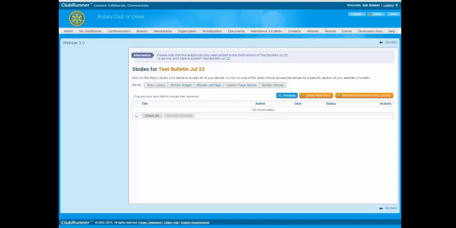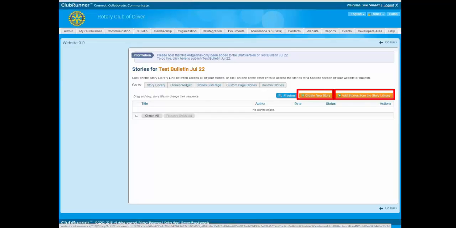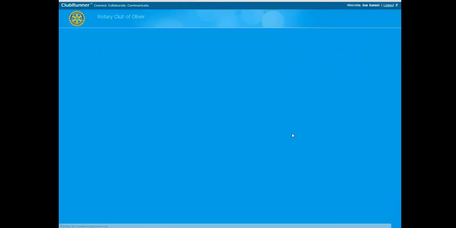There's two main options here. This is how we're going to add content to our bulletin. We can create a new story from scratch, or we can add a story from the library. We're going to do both, actually. I'm going to create a new story. It's going to be a very simple story, but I'm just going to click on Create New Story.